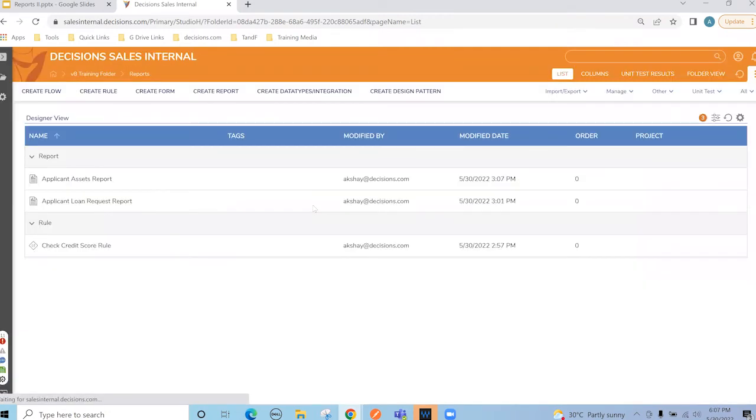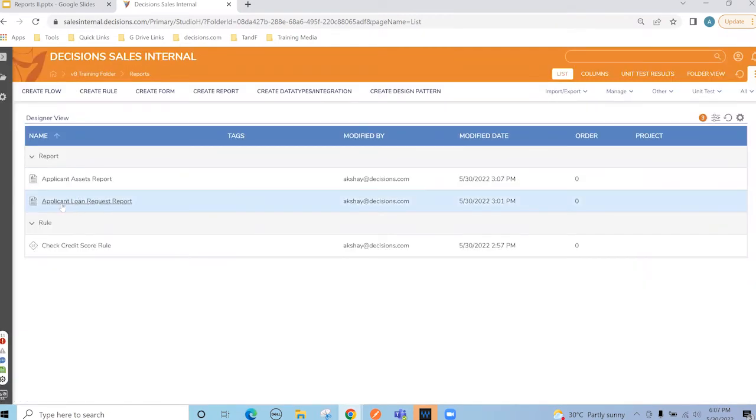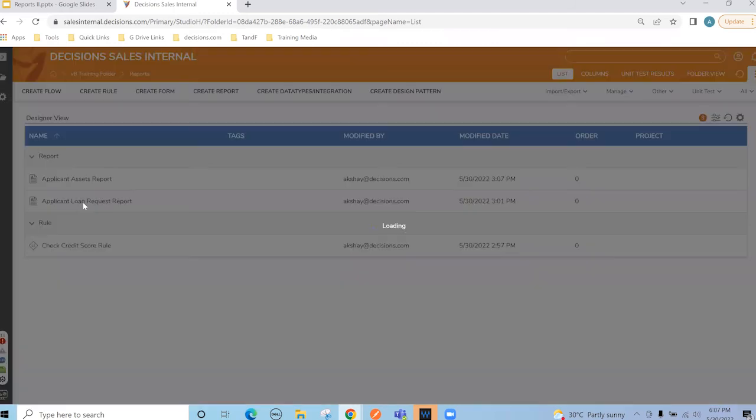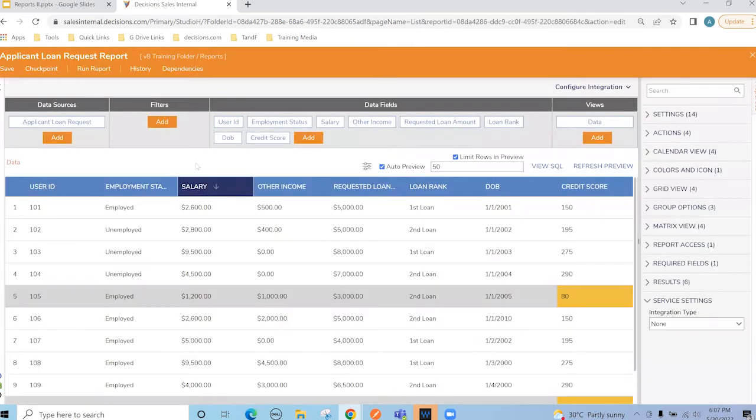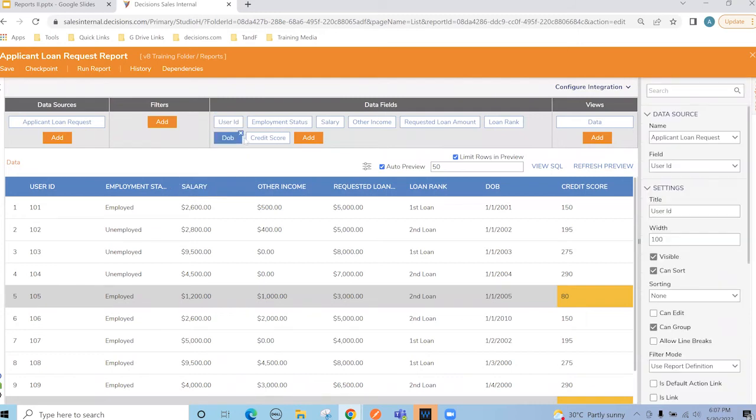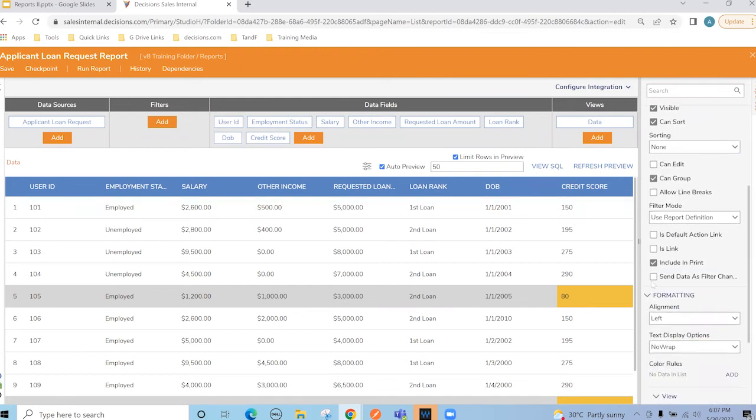And now I'll go back into our parent report, which is applicant loan request. And this is the report that will be sending the user ID to the child report. So I click on user ID, scroll down on properties, and click on send data as filter change. And here I would give the same filter name that I have provided there as UID. I'll go ahead and save this. So the linking has been done.